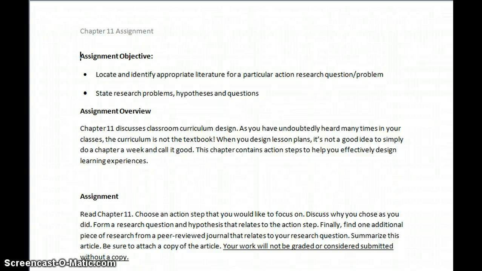Hi, this is a Chapter 11 assignment overview. All right, let's look at the objectives first. You are going to locate and identify appropriate literature for a particular action, research question, or problem. You're also going to state research problems, hypotheses, and questions.